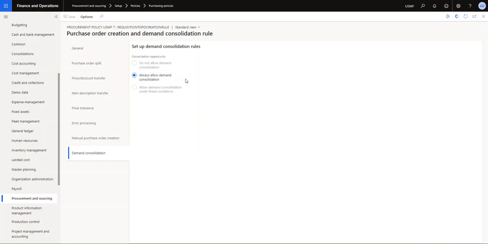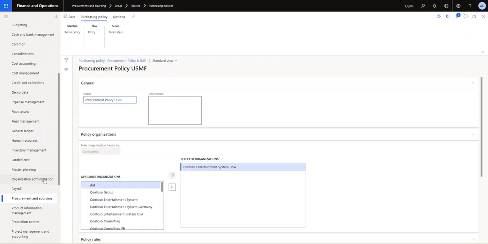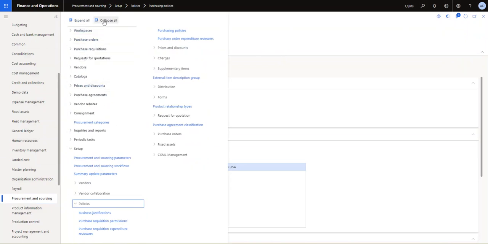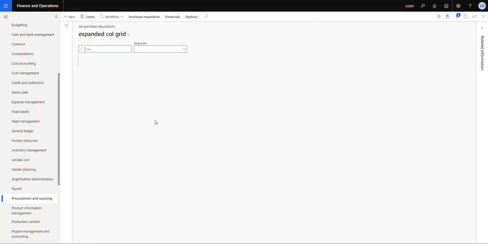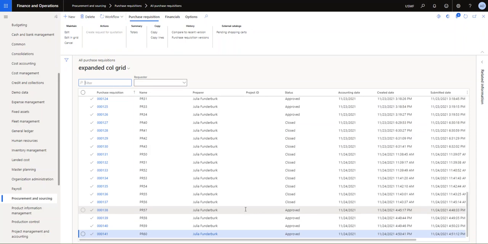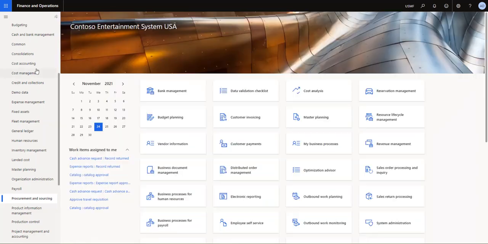Let's go out of this one, go to procurement and sourcing again, and look at some purchase requisitions I have created here. You can see I have four purchase requisitions here, one PR56, two PR60, and they're all in approved state. That means the workflow has been approved, but no purchase order has been created so far for these. So that's what we are trying to achieve, to see if we can consolidate these purchase requisitions.